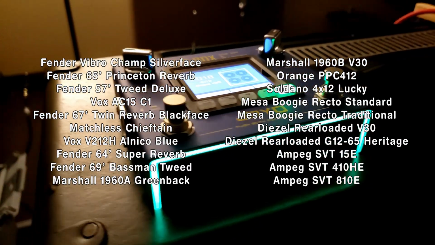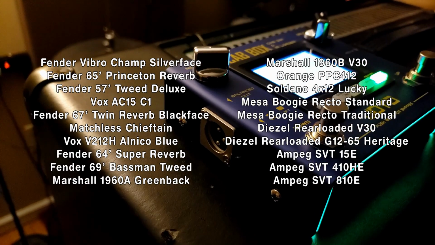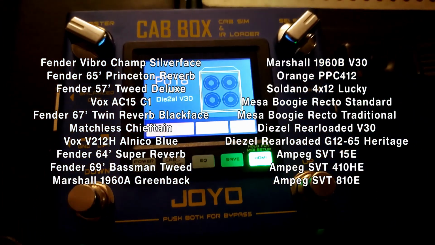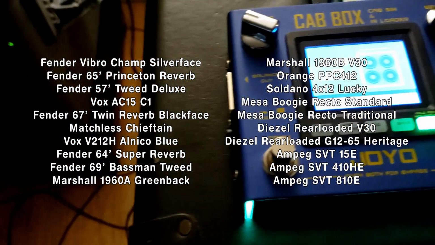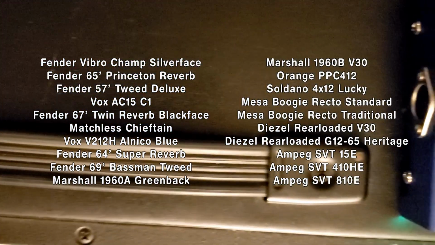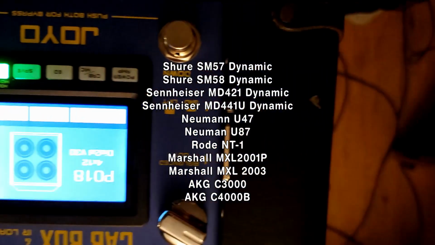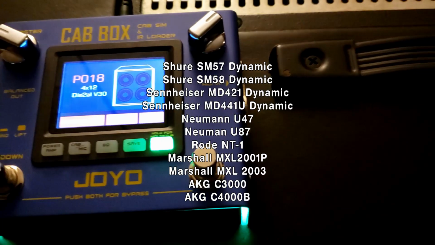Here are the 20 included cabinet impulse responses that come with the pedal. These cabinets are hard set and can't be removed. Joyo makes it clear in their manual that this list is just a genre of analog tone, and the following lists are all trademarks of their respective companies. Here are the 10 included microphone emulations you can pick from when using one of the 20 included cabinet impulse responses.